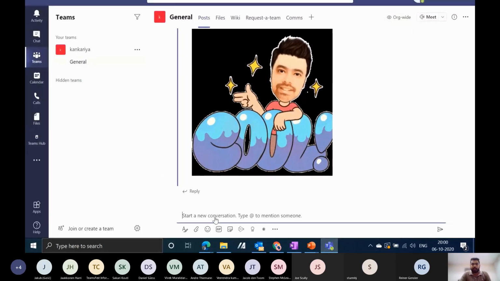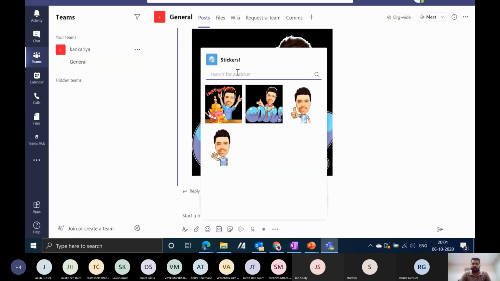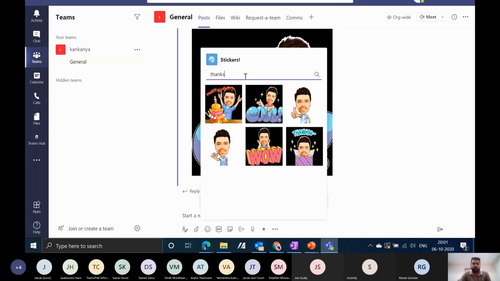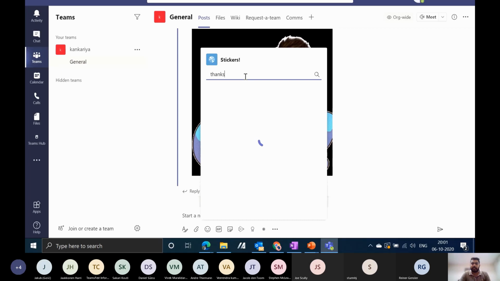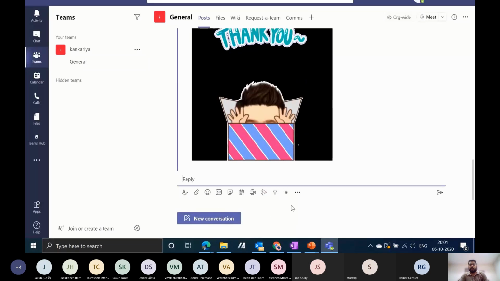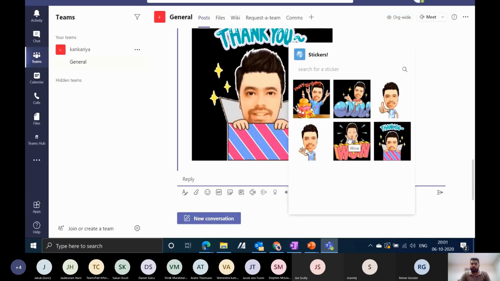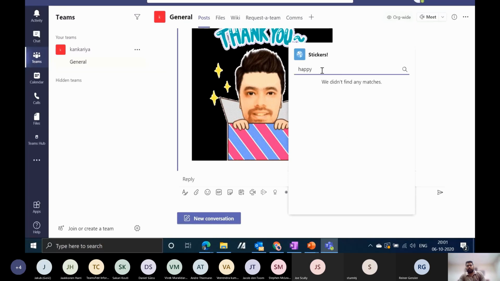I go back to the Teams interface now. Since I've already deployed the app, it's available. You just click on the messaging extension there at the bottom of your conversation. We'll search for a sticker called thanks, since we just uploaded one. And you see, the search works and we're able to send the sticker out. So we'll just search for one more sticker that I already had for happy birthday, and then I think we'll be done with the demo.